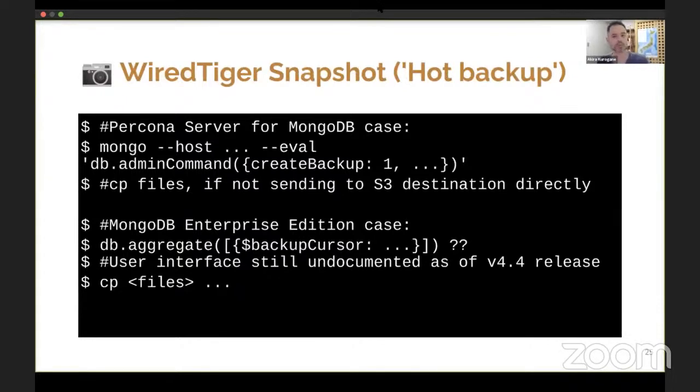Why target snapshot is it will create a copy of the files as of a particular point in time, the starting time of when you run it. It's available in 2 different editions of MongoDB. It's available in Percona Server MongoDB, and it's also available in MongoDB Enterprise Edition. MongoDB Enterprise Edition does not document how you use it, but it's clear that there's an aggregation pipeline stage called Backup Cursor, and I assume it's pretty similar in that it just goes through and creates files one by one, but how it's used exactly, it's not clear.